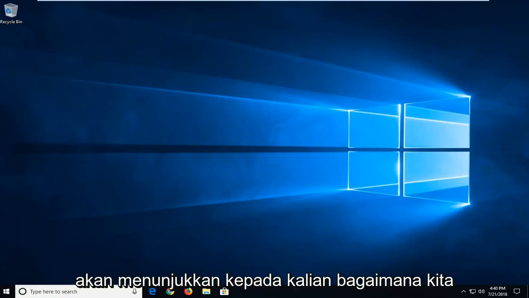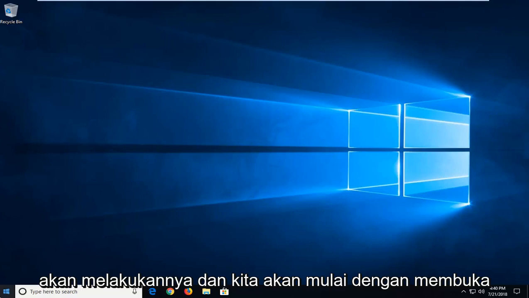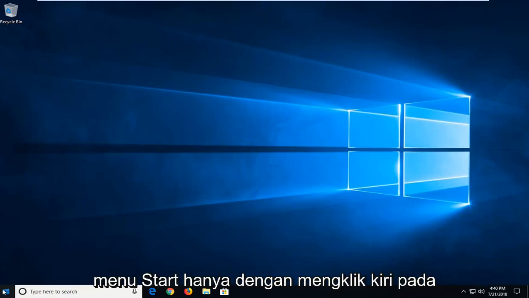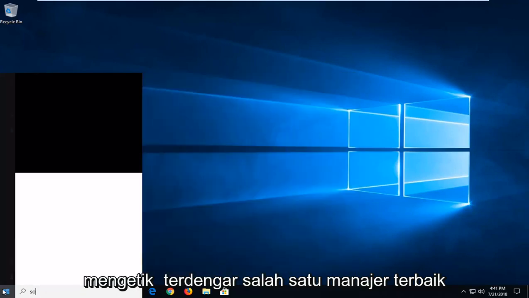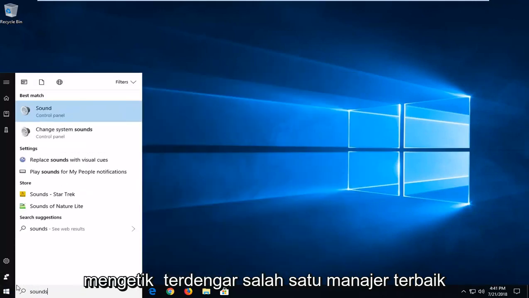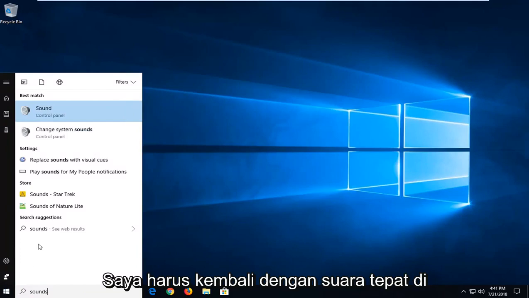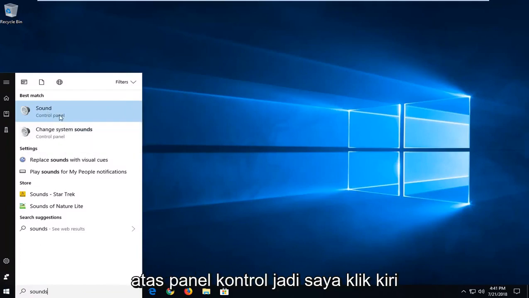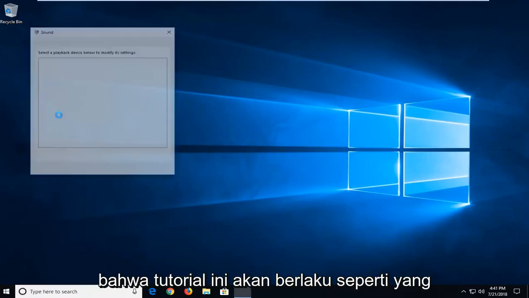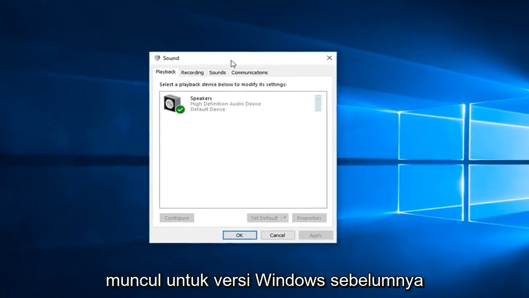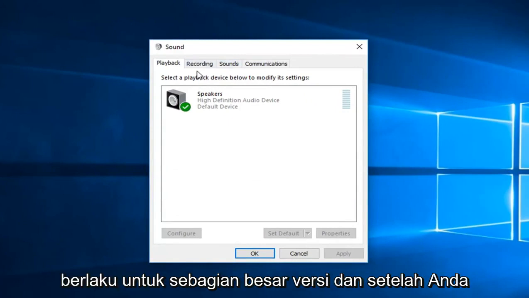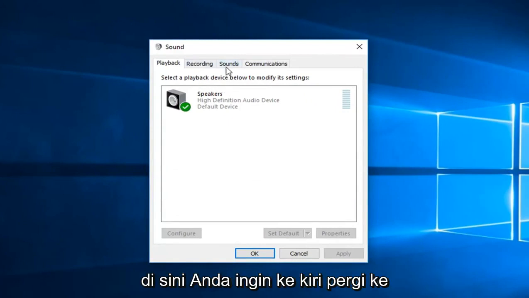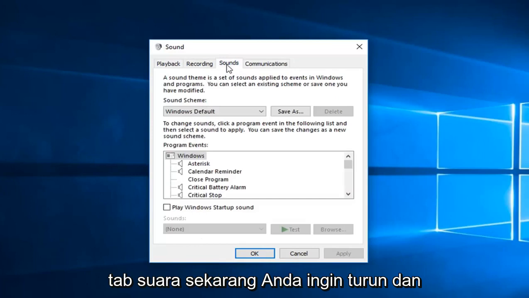I'm just going to show you guys how we're going to do it, and we'll start by opening up the start menu just by left clicking on the start button one time. You want to type in sounds. One of the best matches should come back with Sound right above Control Panel. Just left click on that. This tutorial, as it appears, will apply for earlier versions of Windows going back to probably Vista, so it should apply for most versions.